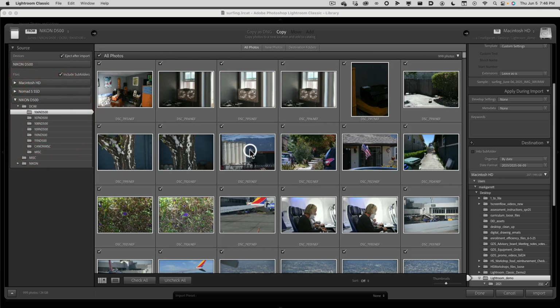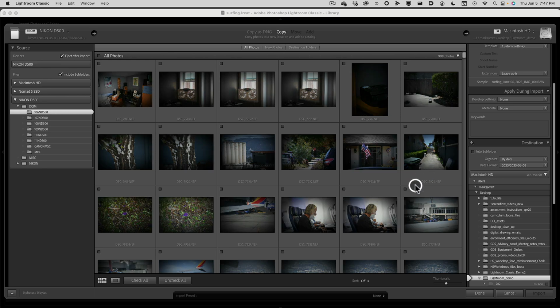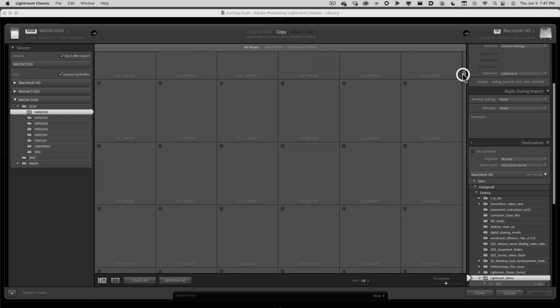And then it's very similar to if you saw the video for Adobe Bridge, in that they're all checked and they're going to all get imported if we just start importing stuff. So I don't want all those. There's hundreds or thousands of photos, 999 photos. I'm going to uncheck all. I'm going to click uncheck all right there. And then now none are selected. So then I'm going to go and find the ones I want.